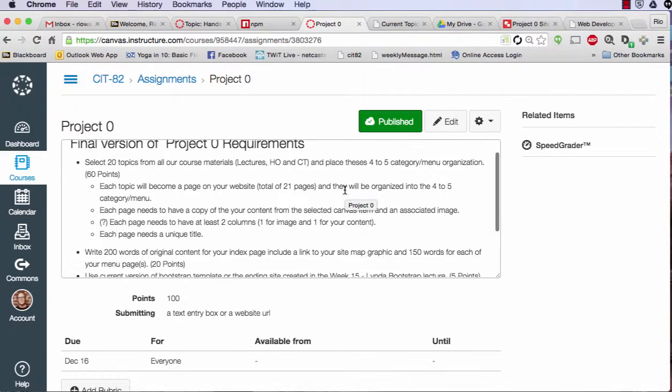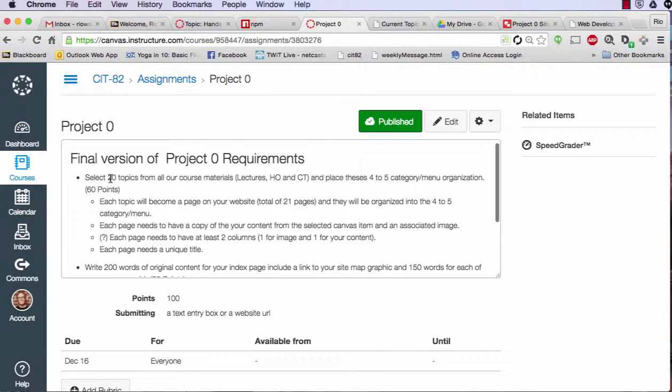Your early Christmas present is that I looked at this and decided to move from 20 to 25 pages, topics, okay? Still within the 4 to 5 categories.